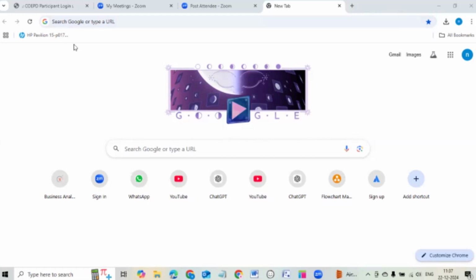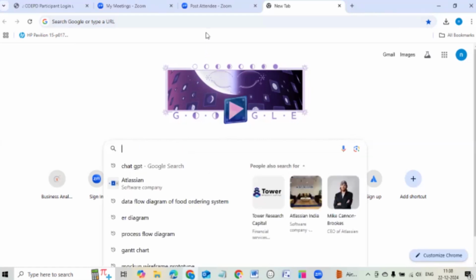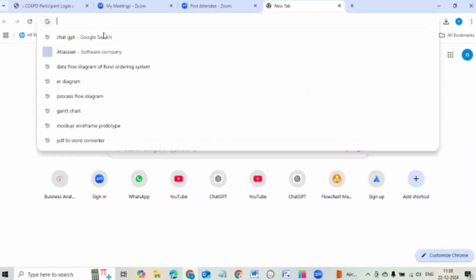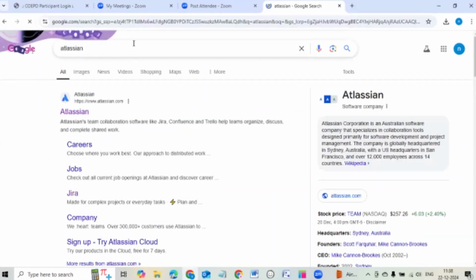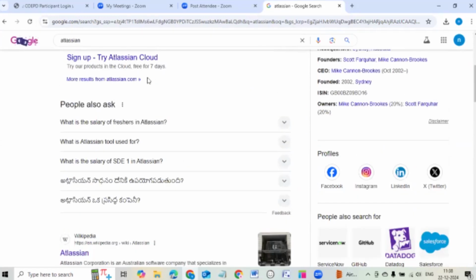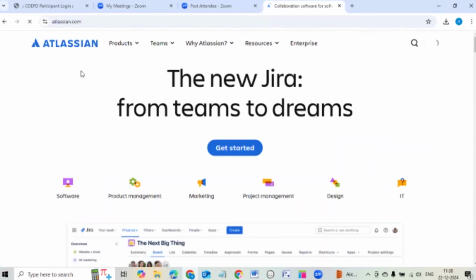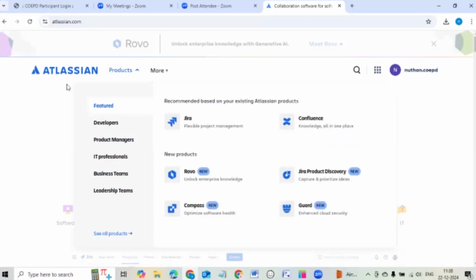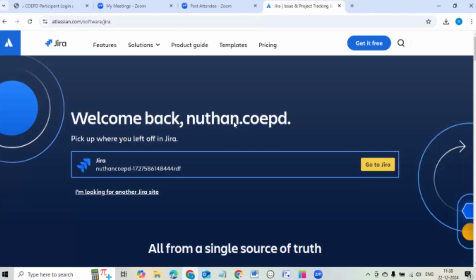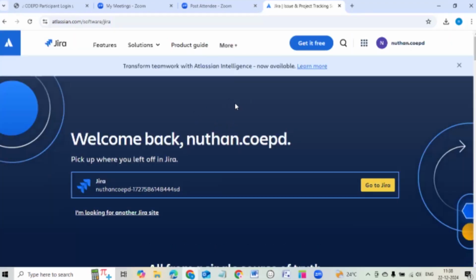I hope you can see the screen, the Google page. Here you need to type Atlassian. Atlassian is the company that developed the Jira software. Select Atlassian, then select Products. In products you can see Featured, and Jira, the flexible project management tool. You need to click on Jira. If you are already logged in, it will take you directly, or else you need to click on Get it free.